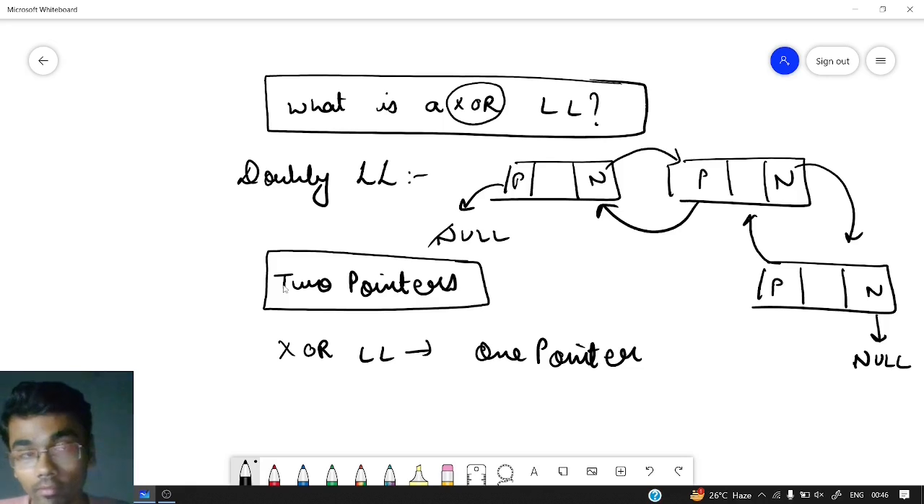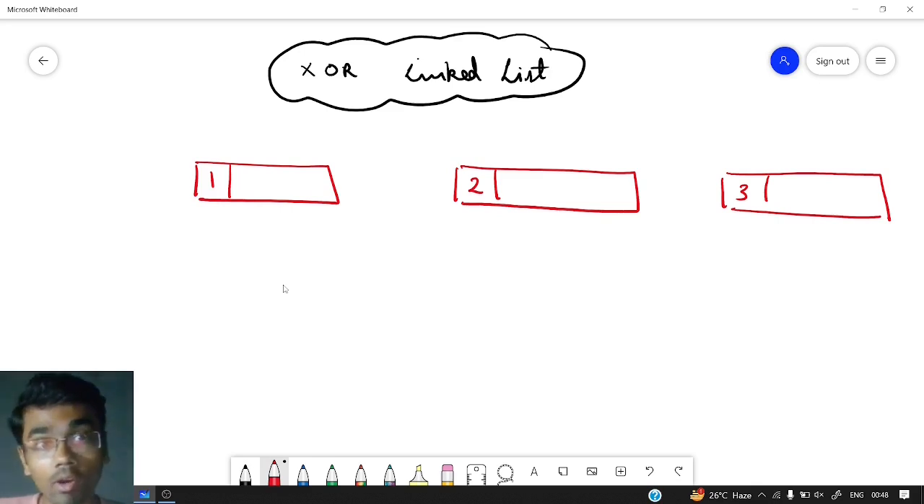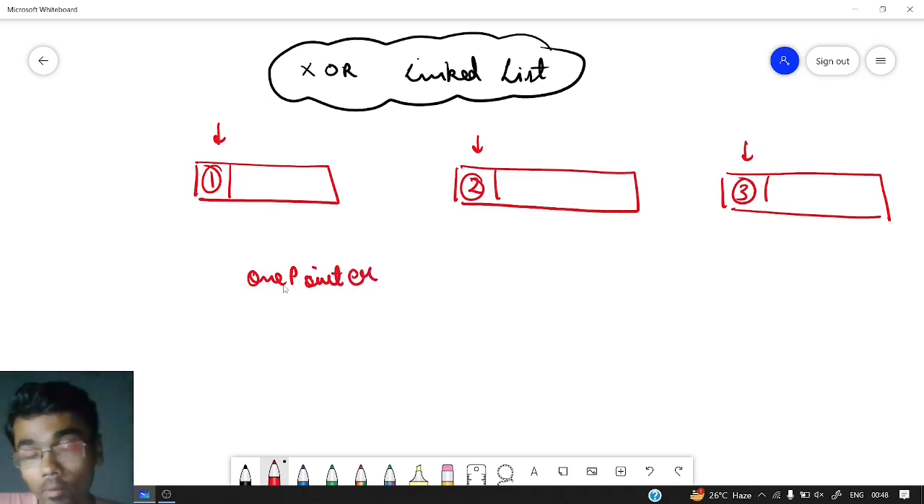So let me now show you one example of how an XOR linked list would look like. So this is the first node of the XOR linked list, this is second, and this is the third node. And here the data value is 1, here the data value is 2, and here the data value is 3. So we know that XOR linked list only maintains one pointer. And what it stores in that one pointer is the XOR of its previous value and next value.